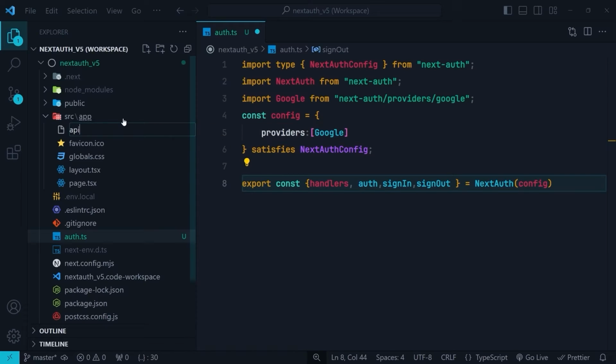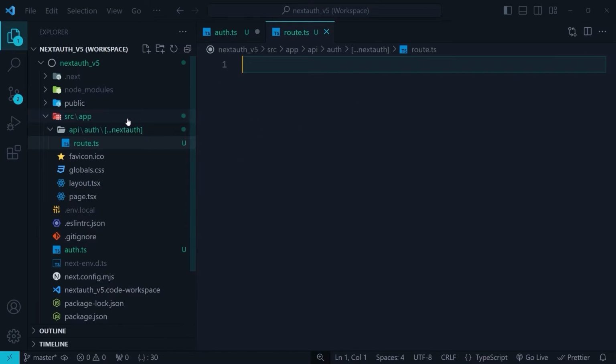I'm going to create the API directory and then auth. It should be /API/auth, and then the catch-all route of NextAuth inside square brackets. I'm going to put three dots here and then nextauth. Pay attention to the spelling here, and then inside this directory I'm going to create the route handler, the route.ts file. This will be the catch-all API route of NextAuth.